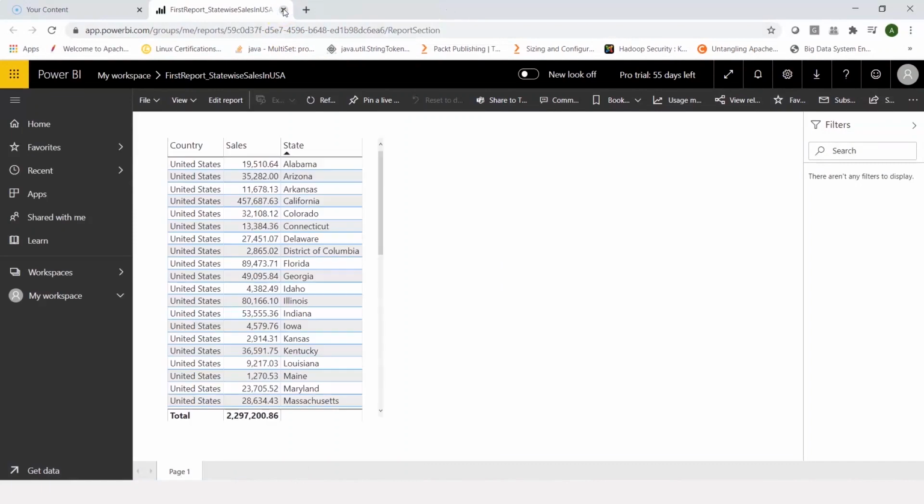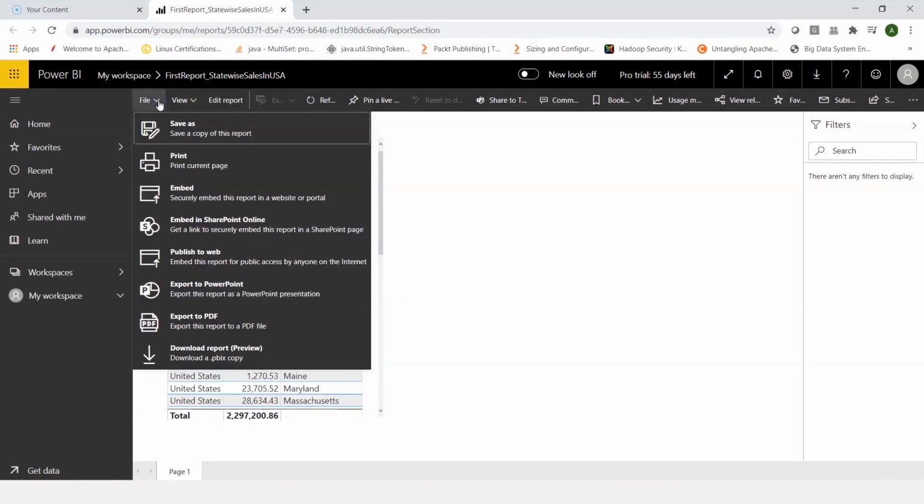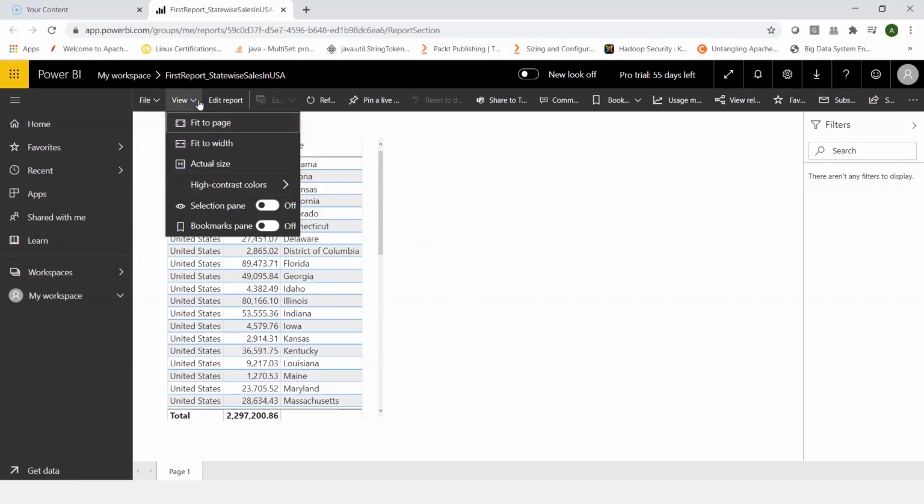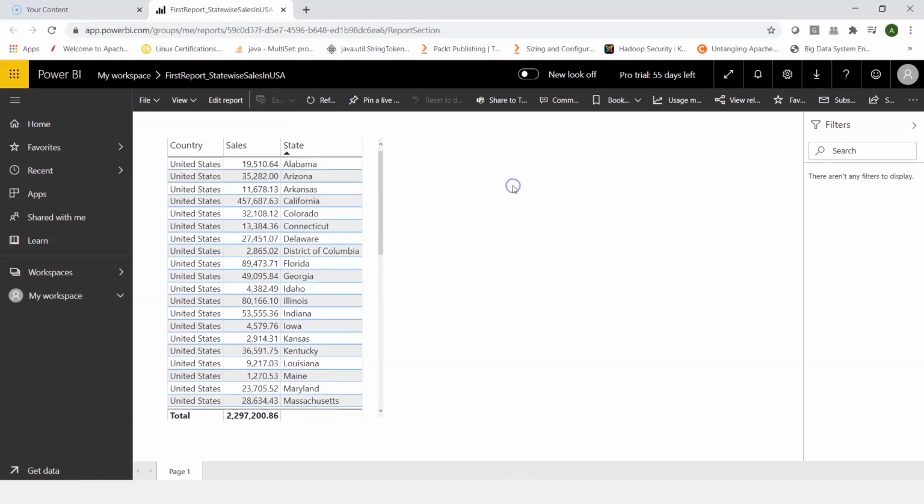Once it takes me to the service, it shows me the report which we created and published, and it has the option where I can save it as a different copy or give it a different name. I can embed this in a website or a portal. I can publish to web, embedding this report for public access by anyone on the internet. We can do that. We can export it to PowerPoint. So we can do all these options. You also have an option of view where you can change the view. You can also edit the report here.